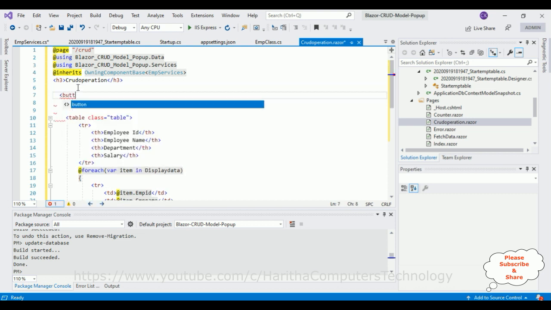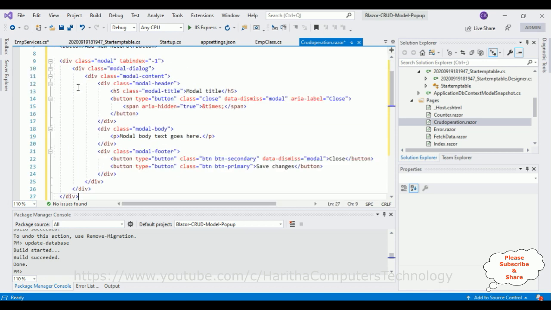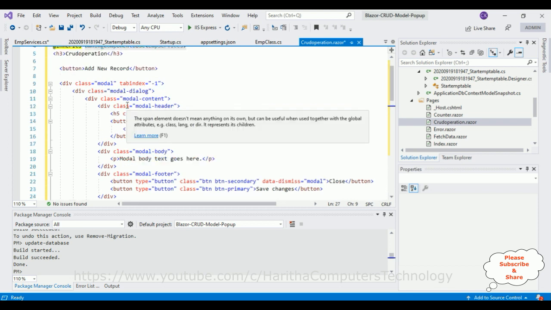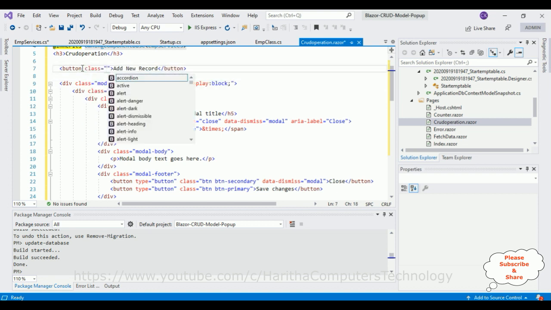Above that, first I require one button control, Add new record. Below that, I'm pasting the modal pop-up code. Here one important point, we need to add one property called display style, display block. So after adding this display block style, next, now in the button control I am adding a class button.